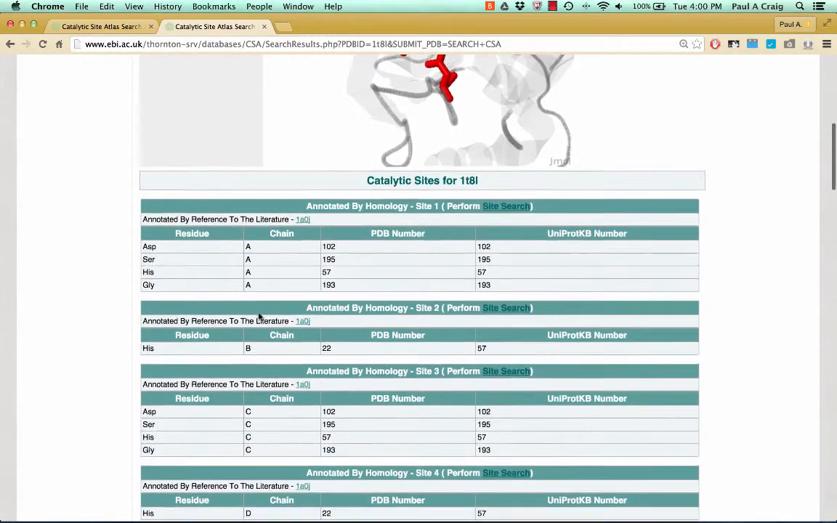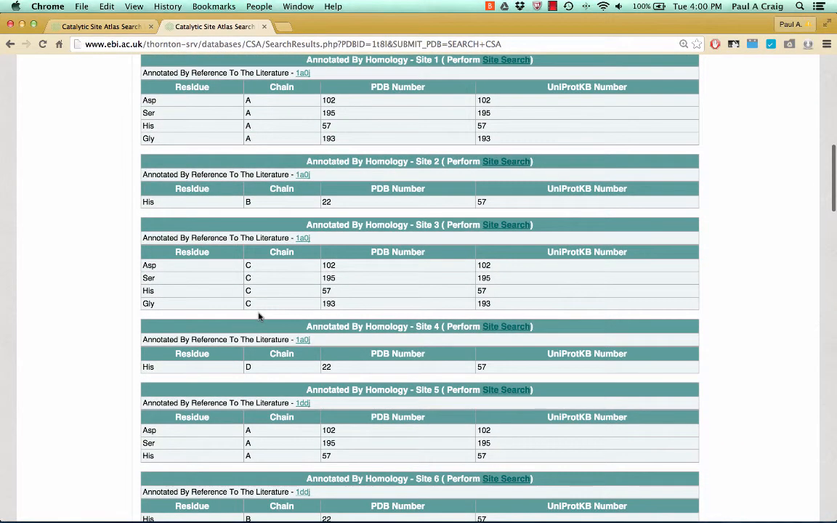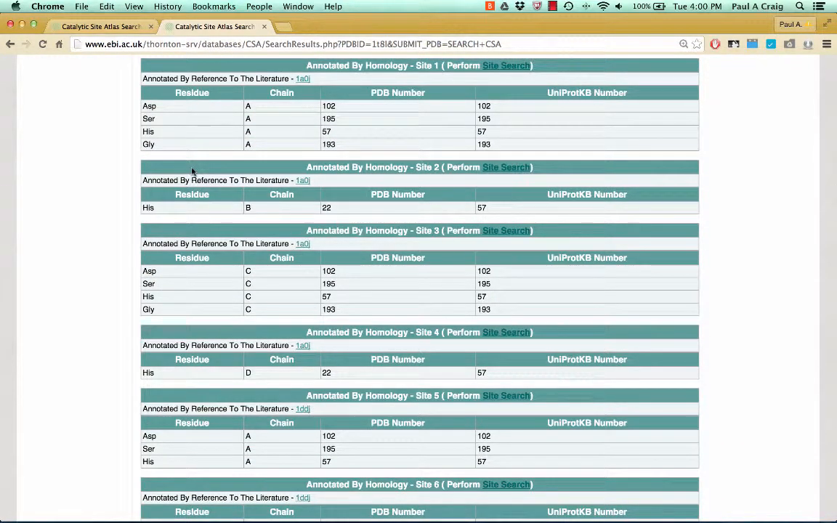If we scroll down a little further, we get to the part we really need for using the motif maker. This is a list of the residues by residue type. So we have the 3-letter abbreviation here for aspartate, serine, histidine, and glycine. The chain that they're all on, the A chain in this case. The residue number according to the PDB. These are the numbers we'll use in Motif Maker. It also lists the residue number in UniProt, and sometimes they're the same and sometimes they're different. So these are the residues we're going to use to construct the active site in the Motif Maker.